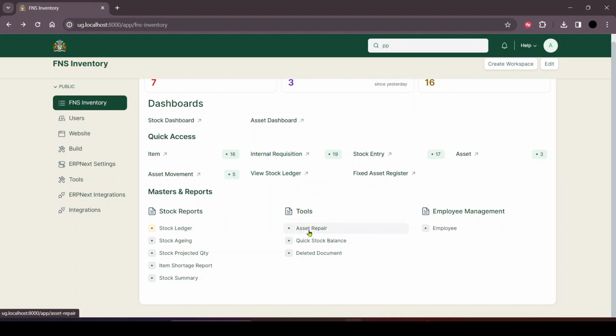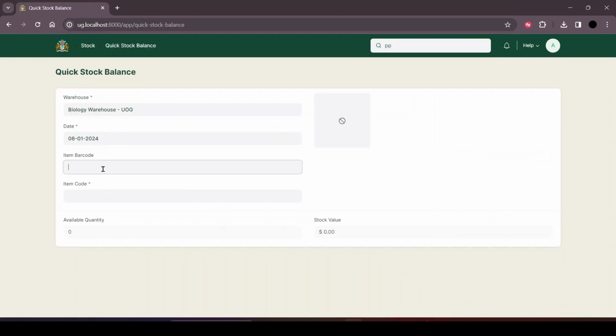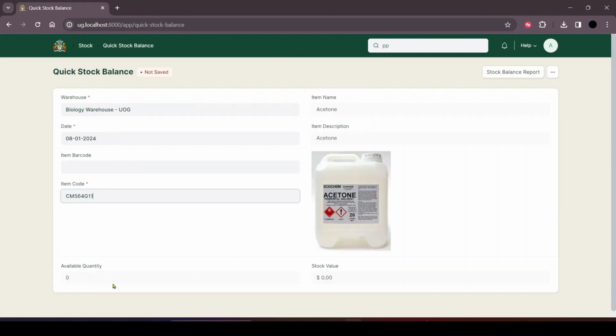There are also tools like asset repair in case someone wants to repair a broken asset. Maybe it's a computer that needs fixing. That has a workflow process that needs to go through to faculty and maintenance. There's a quick stock balance tool to view the balance of a particular stock within a warehouse. You can see here, there's 0 acetone remaining.